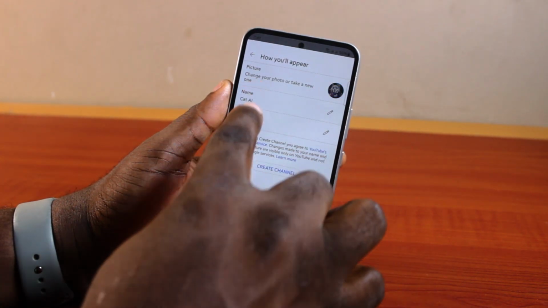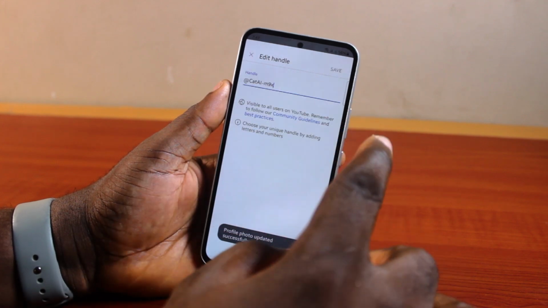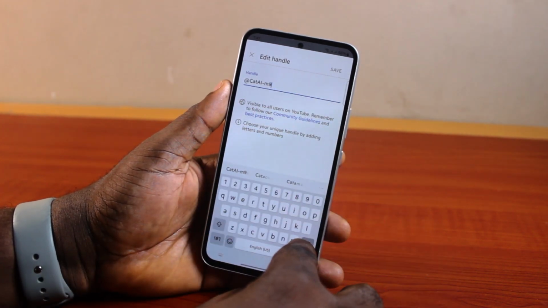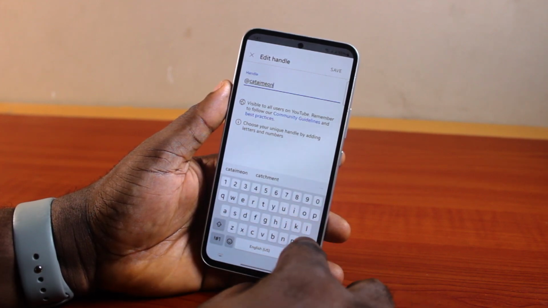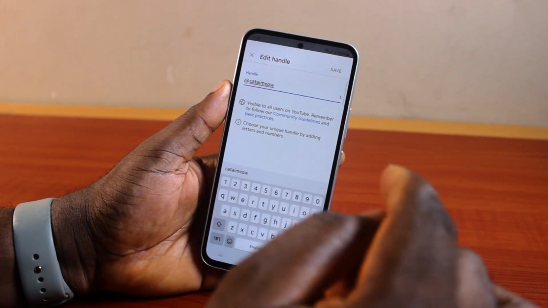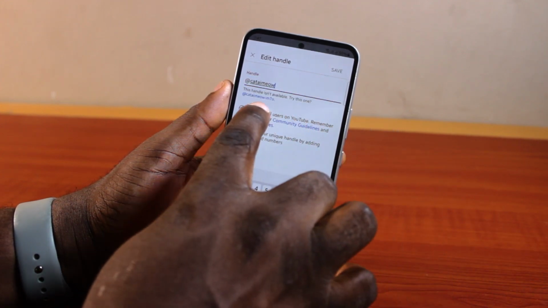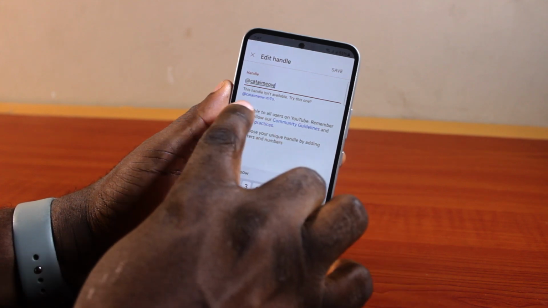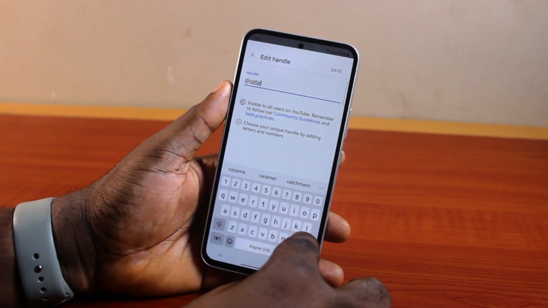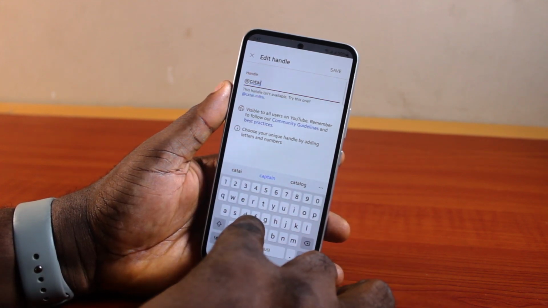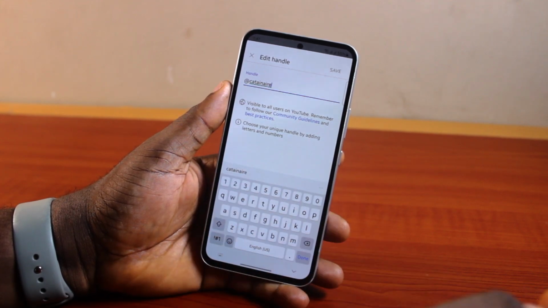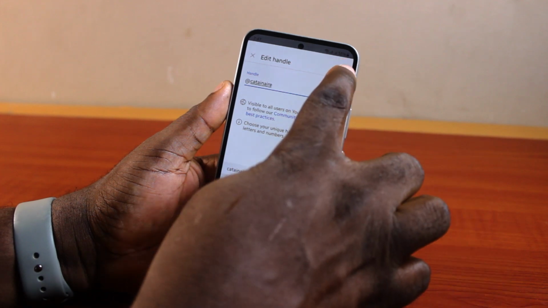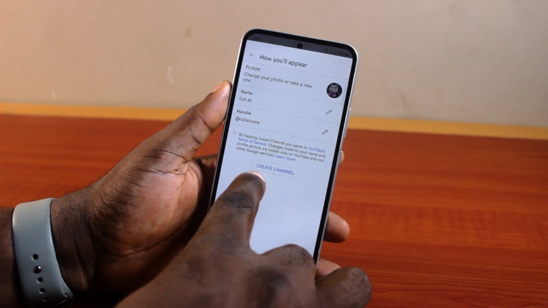Now you need to create your YouTube handle. So let's say I just want to create my YouTube handle as this. Then if the YouTube handle is available, then it should say available. Otherwise, it says it's not available. Then you can see it is not available. Then once it's available, click on save at the top right. Then click on create channel.